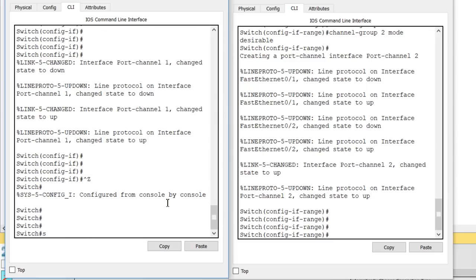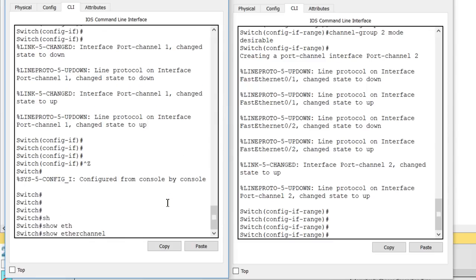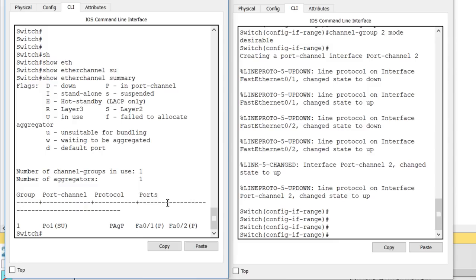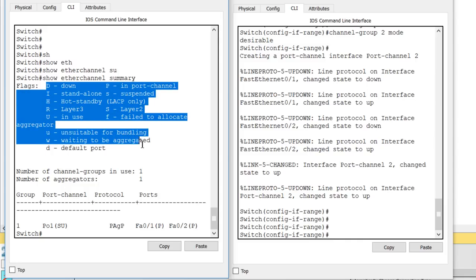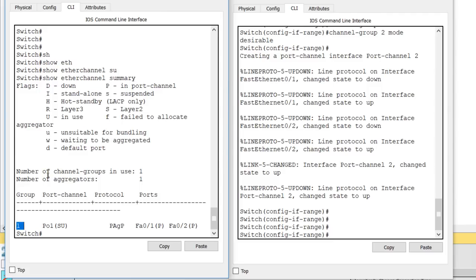So let's do that. Show EtherChannel summary. Now you would see these are the flags. So you have different flags. We'll look at those flags in a minute. So it says group 1, right? So there is a group 1. Number of channel groups in use is 1. So we only have port channel 1. Number of aggregators is 1, right? So PO1 is port channel 1.